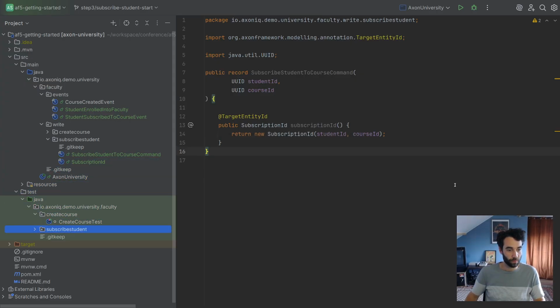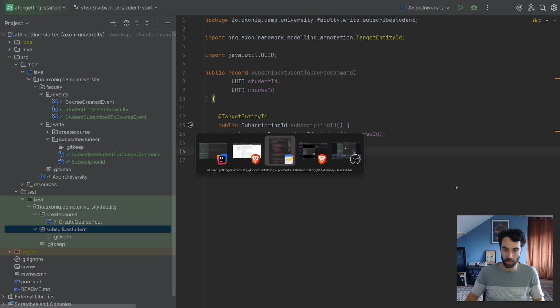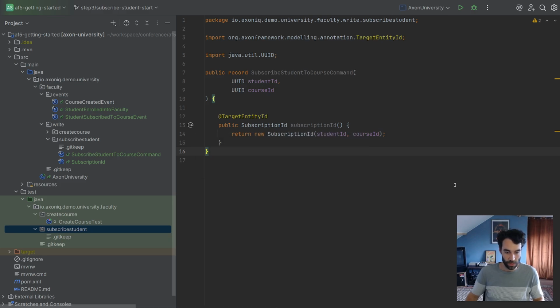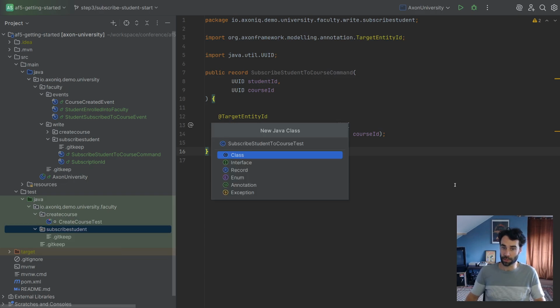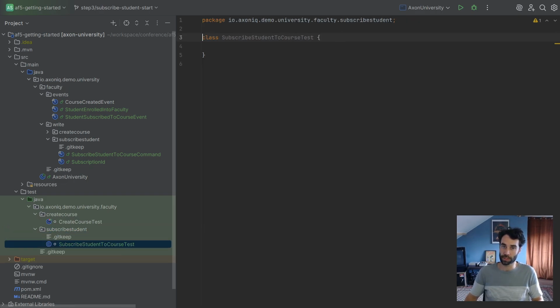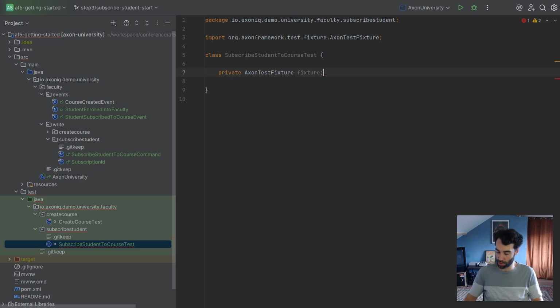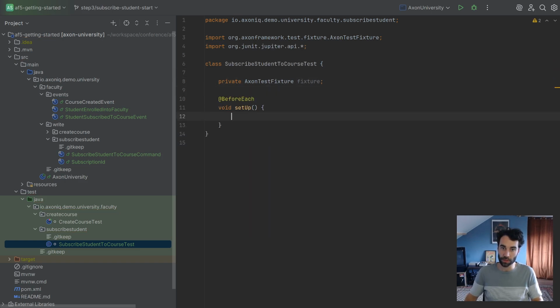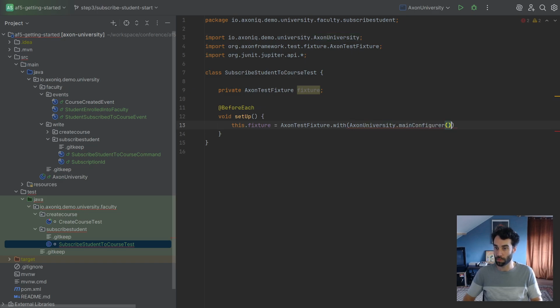So I'm going here. Oop, my apologies for the flickering. Now we're going to add a class called subscribe student to course test. We're going to make that private Axon test fixture. Let's call it fixture. We're going to introduce a setup where this fixture becomes the Axon test fixture with the Axon University main configurer.